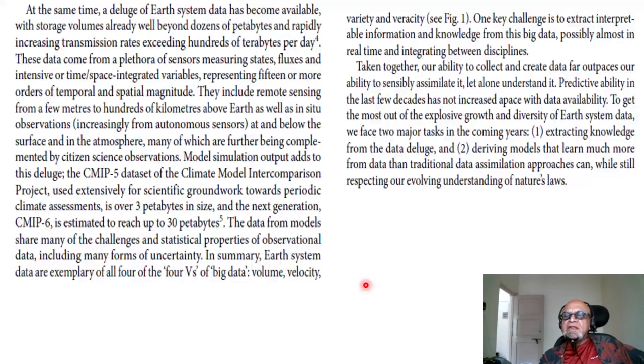Taken together, our ability to collect and create data far outpaces our ability to sensibly assimilate, let alone understand it. Predictive ability in the last few decades has not increased apace with data availability. To get the most out of the explosive growth and diversity of Earth system data, we face 2 major tasks in the coming years. The first one is extracting knowledge from the data deluge itself, and secondly, deriving models that learn much more from data than traditional data assimilation approaches can, while still respecting our evolving understanding of nature's laws.